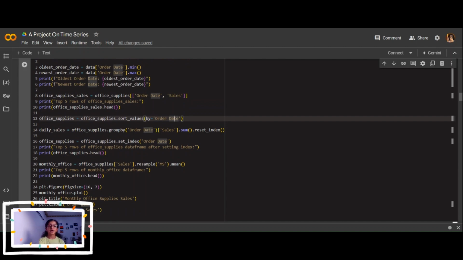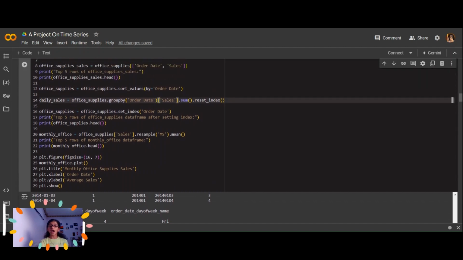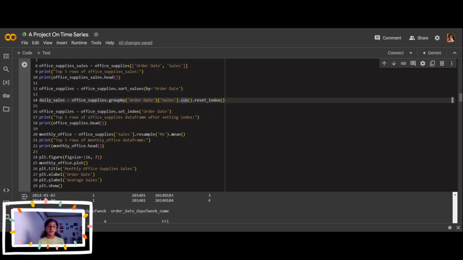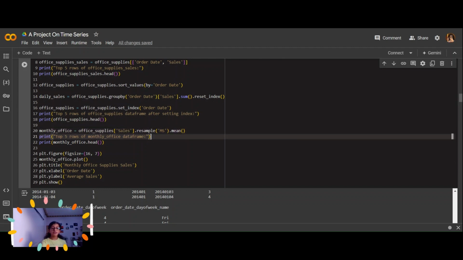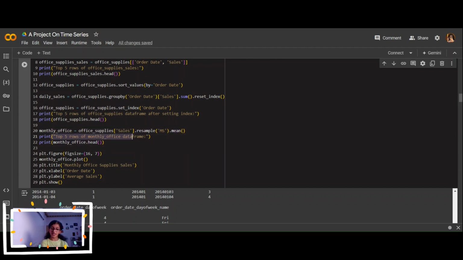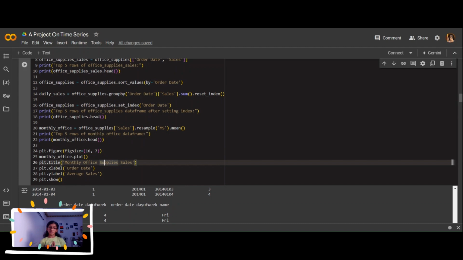Let's go for the next part, which is the daily sales. We're going to check how many of them. As you can see, some. And here we're going to have the monthly office sales, and then we have the resample, and then we're going to print the top 5 rows of the monthly office data frame. And here we are also going to plot a graph in the end, of all the values we collected into one graph, and the title is going to be monthly office supply sales.